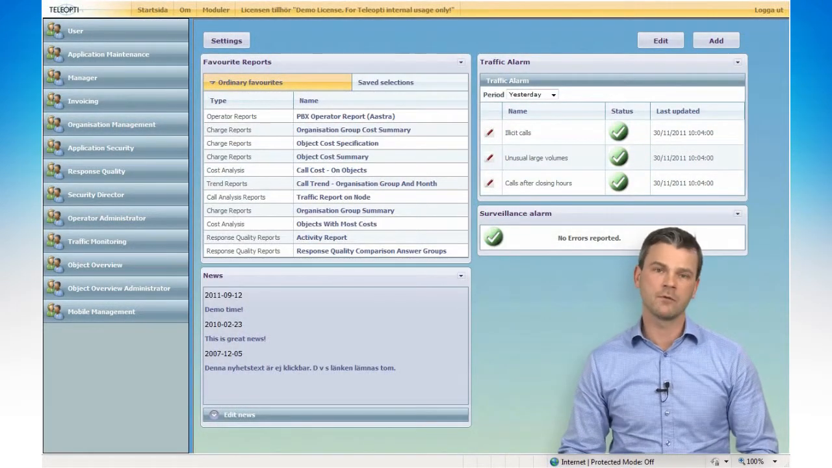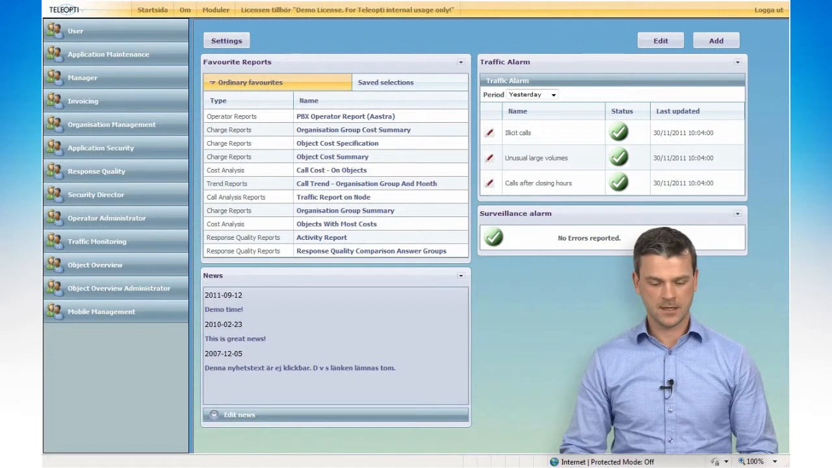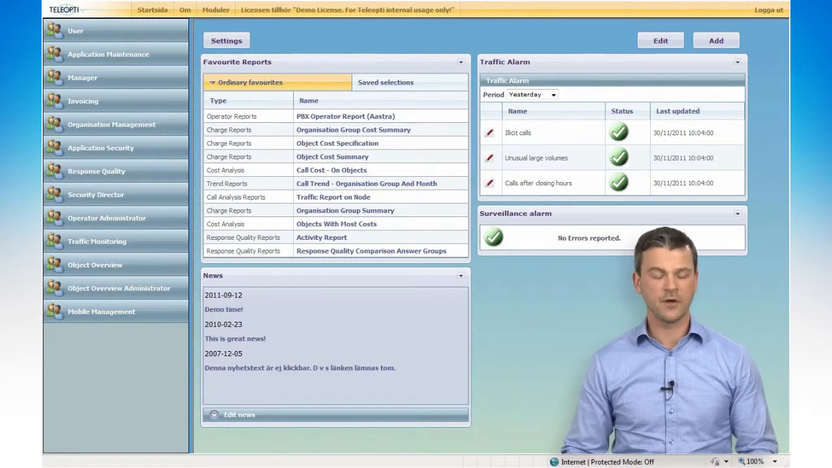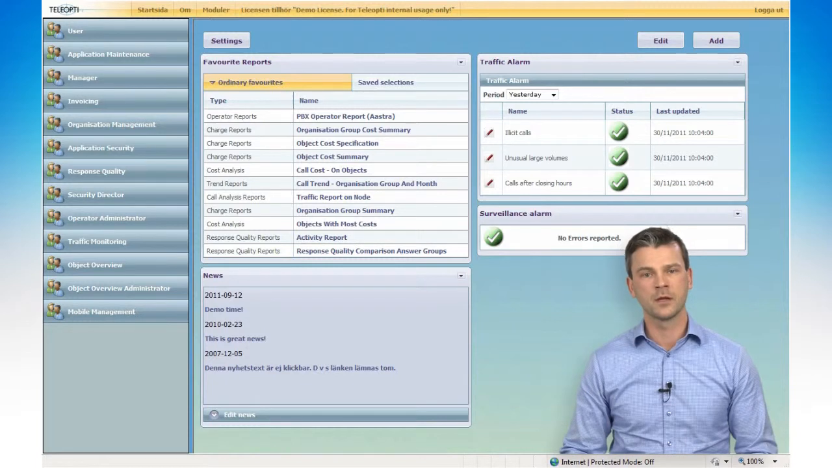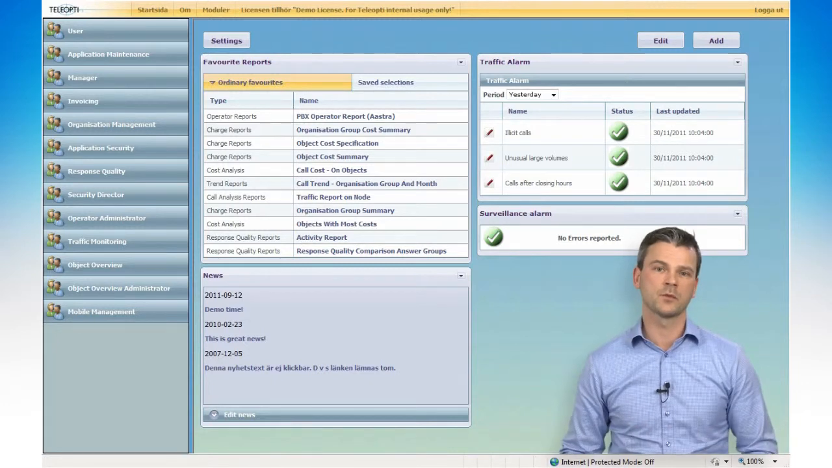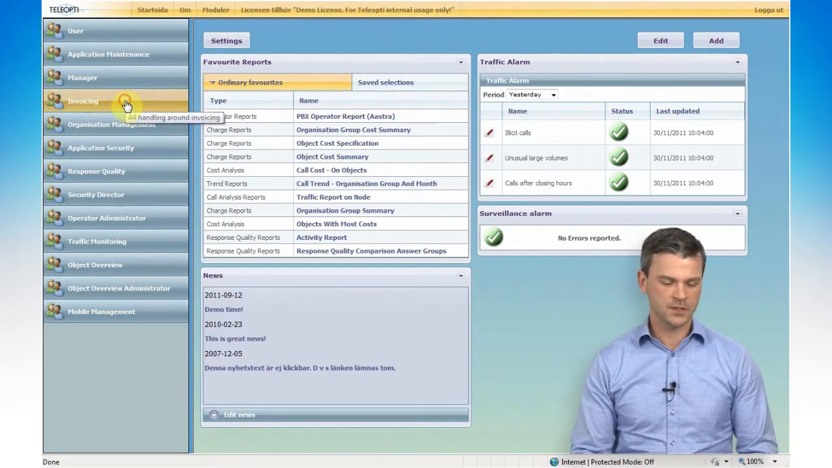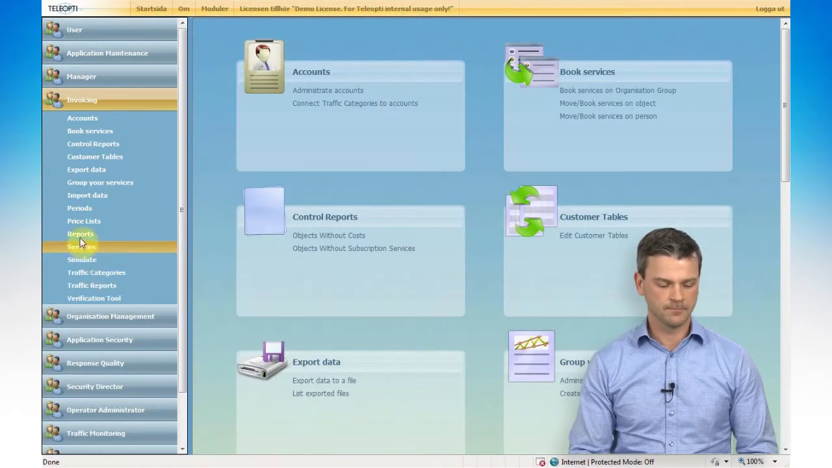What I've done now, I have logged in as a super user, and that gives me, in this case, access to all of the functions and reports of the system. If I had logged on as, for example, a cost center or department manager, I would gain access to other parts of the system and to reports of my specific department or business unit, depending on what type of manager I am. So I will start off by showing you some of the reports.